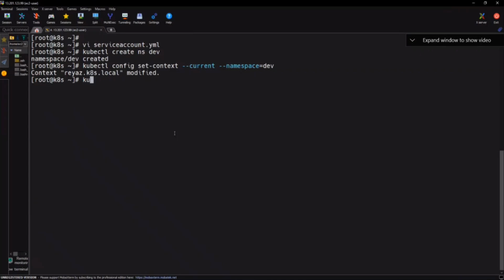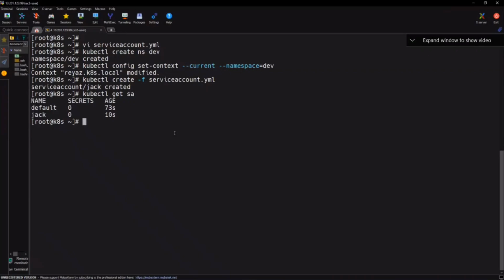Now let's run that. kubectl create -f, which file? Service account Jack created. Yes or no? We can also run kubectl get sa. SA means what? A shortcut. kubectl get sa. So this one is created. Next, what do I need to create?